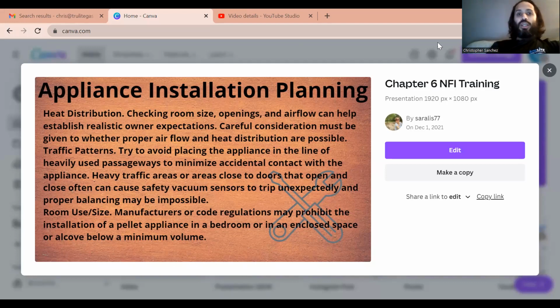Heat distribution. Checking room size, openings, and airflow can help establish realistic owner expectations. Careful consideration must be given to whether proper airflow and heat distribution are possible. Traffic patterns. Try to avoid placing the appliance in the line of heavily used passageways to minimize accidental contact with the appliance. Heavy traffic areas or areas close to doors that open and close often can cause safety vacuum sensors to trip unexpectedly, and proper balancing may be impossible.